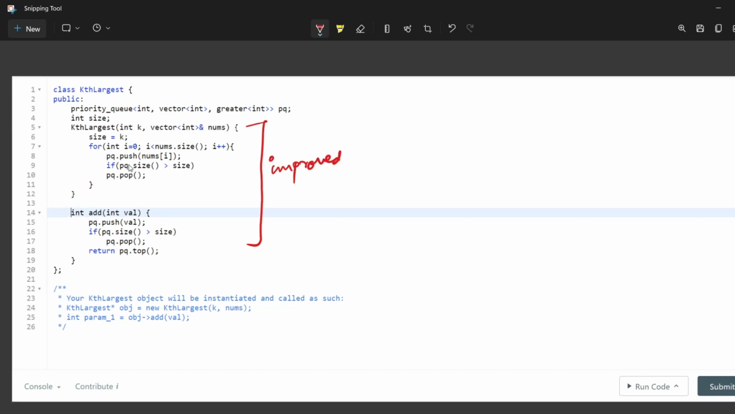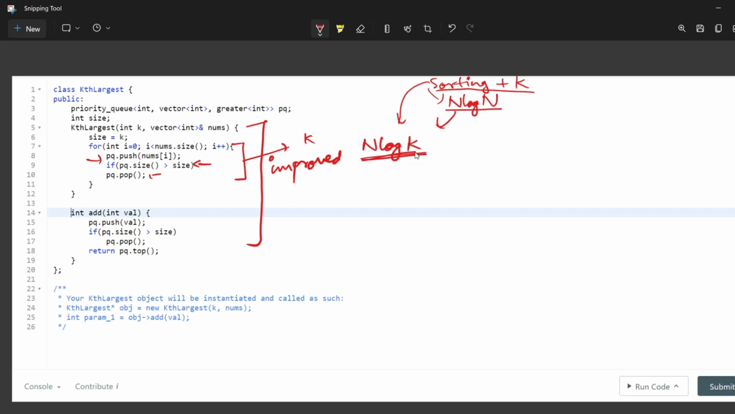So what we are doing is adding the element, but if the size is greater than k at any time, then we are popping the element as well. So at any point of time, the size of the priority queue can be at most k. So the time complexity here will be n log k. You can see the time complexity reduced from n log n to n log k. This is why, whenever we see a problem involving sorting plus something like the kth larger or smaller element, we use a priority queue. It reduced the time complexity from n log n to n log k.